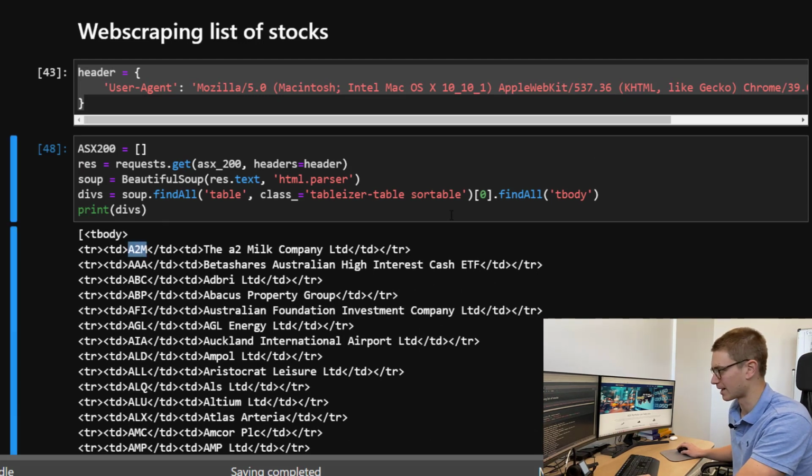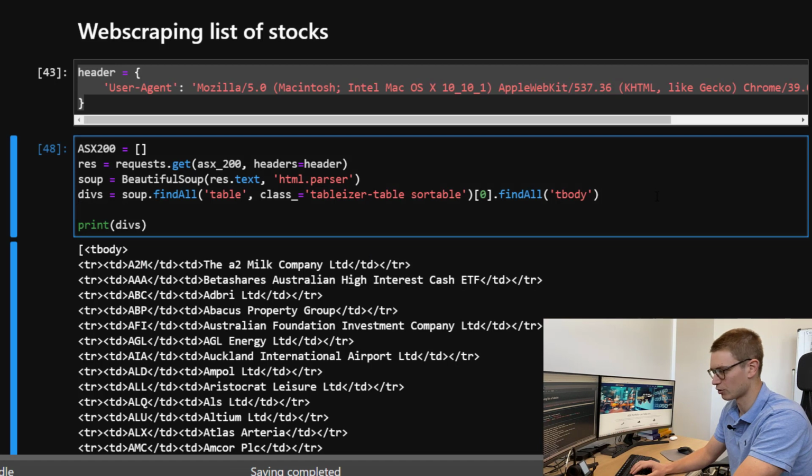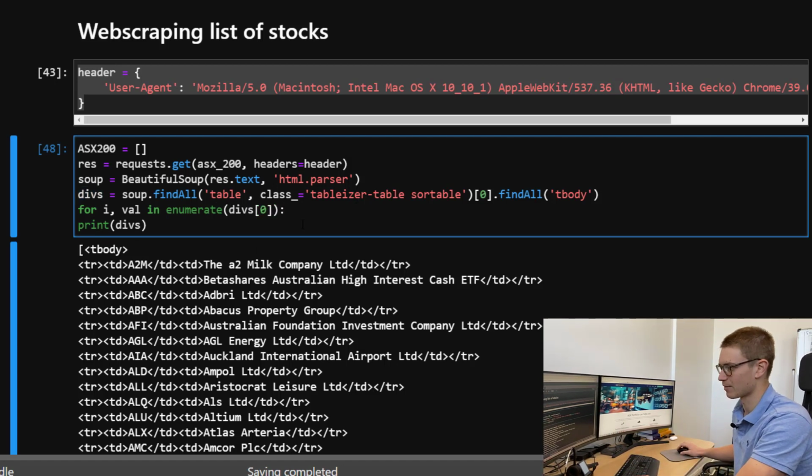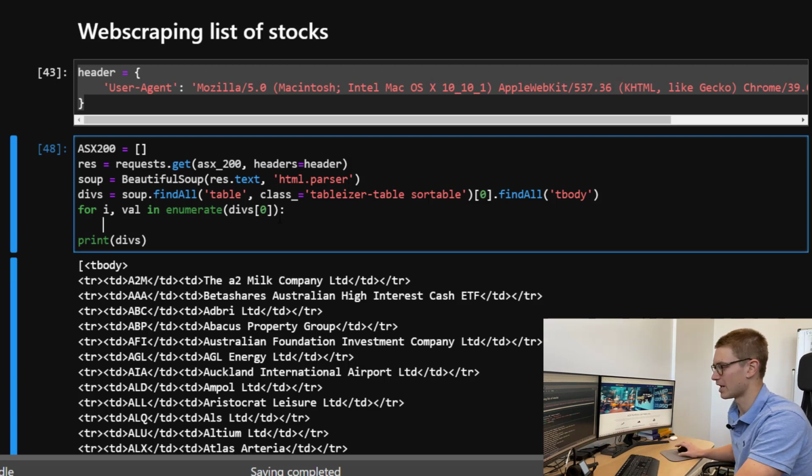So how can we go about getting that? Well, we're going to take this as a list. So for i, val in enumerate, and we can see that it's a list of length 1. So what I'm going to do is just go divs and take the 0 index, and that's going to give me all this information. Now we're going to iterate through it by line.